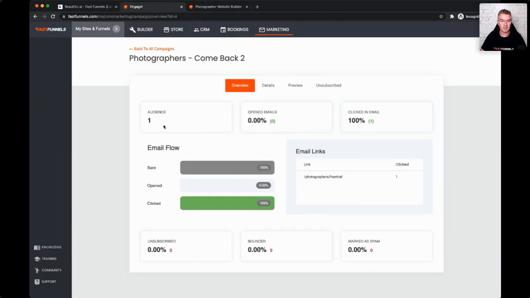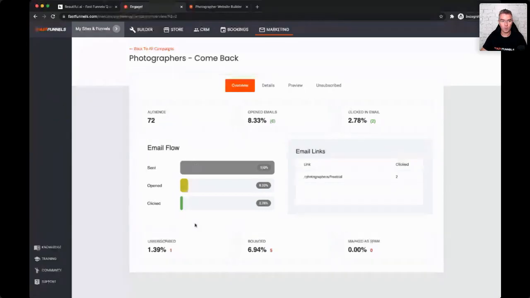And then you can see, like, this is obviously an audience of 1, so it's just a test. We can see that I've clicked on the email. Let's go back to this one over here. There we go. So there's one with a few more results in there. You can see how many unsubscribed, how many bounced, who marked as spam, you know, how many clicked an email and so on. All the basic stats of the campaign that you care about as a marketer.